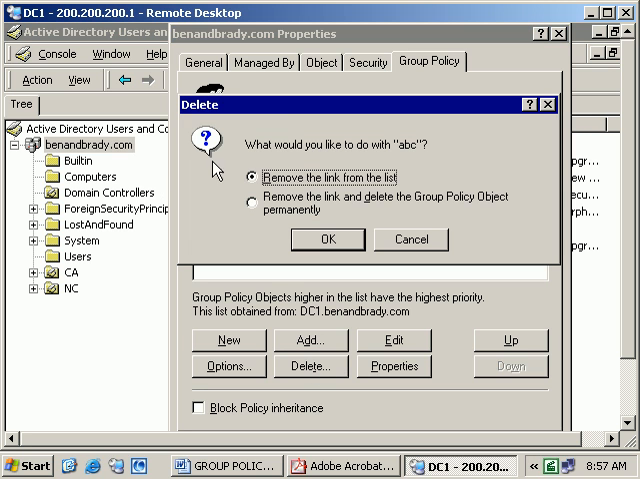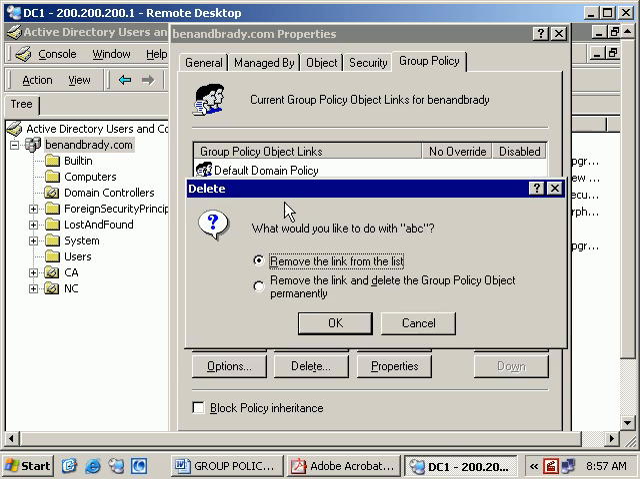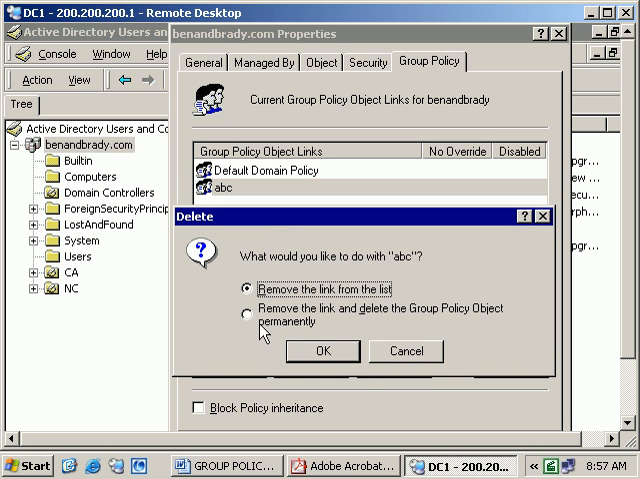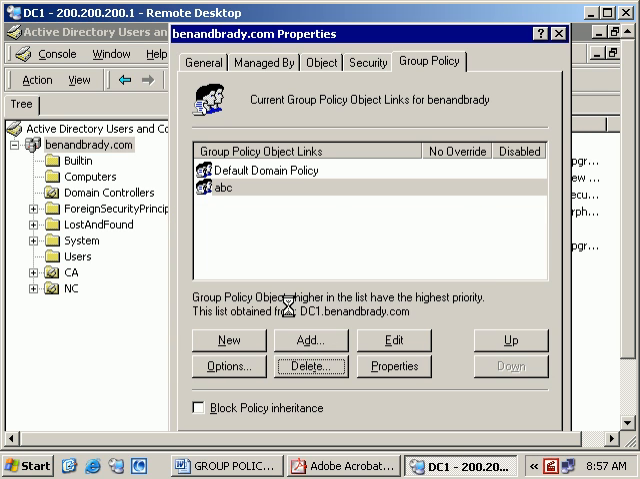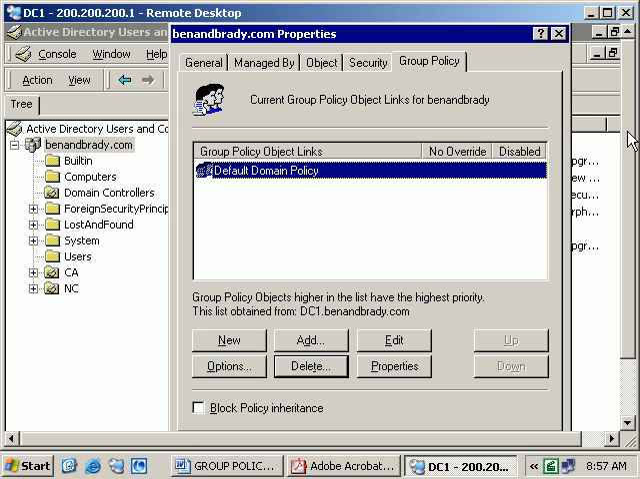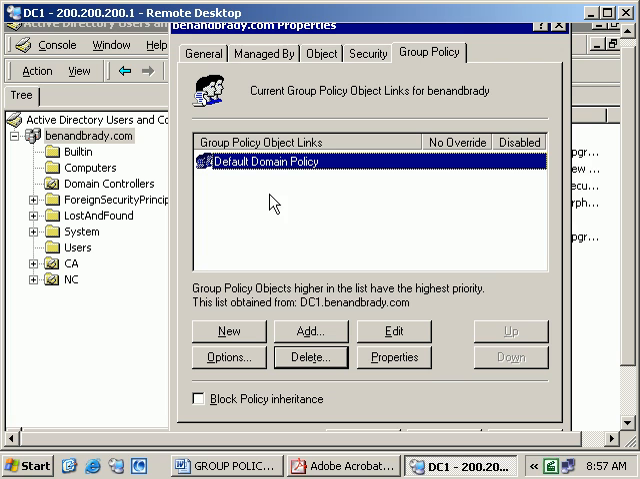In other words, it can do certain things within that particular domain. And I'm going to delete this because I just created one simply to show you. In this case, it would be appropriate to not only delete but also remove it permanently from benandbrady.com. Are you sure you wish to permanently delete ABC? The answer is yes. Okay, so that's how you create group policies. And by the way, when I created the group policy, I also linked it to this particular OU or this container called benandbrady.com, simply because I went to benandbrady.com and then created the group policy object. So by doing so, not only are you creating the object, but you're also linking it to the benandbrady.com network.